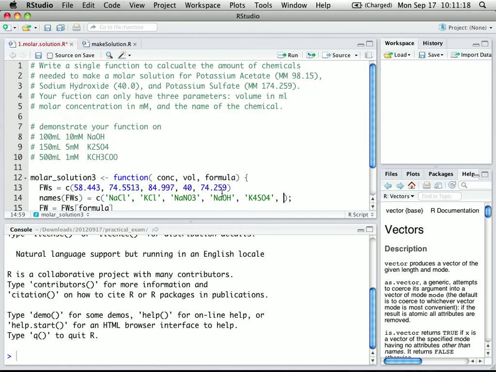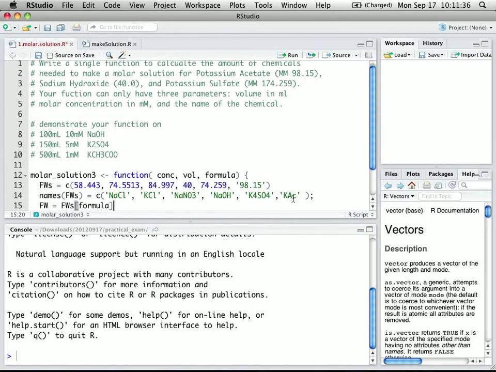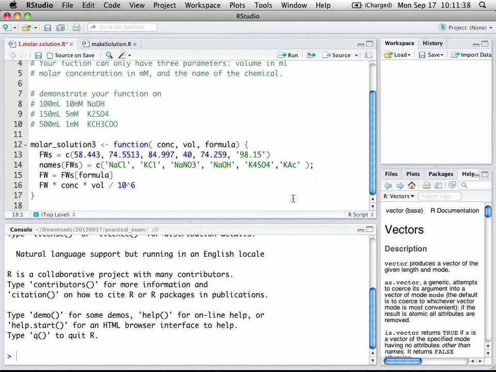So I just added the sodium hydroxide, which is 40, potassium sulfate 74, and then I forgot the other one, potassium acetate. And that one is 98.15. This should just work. And we run this.